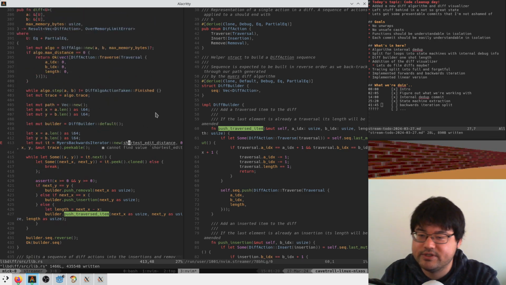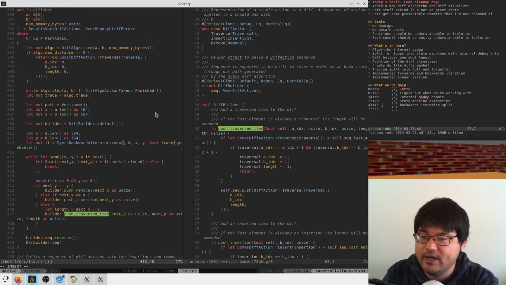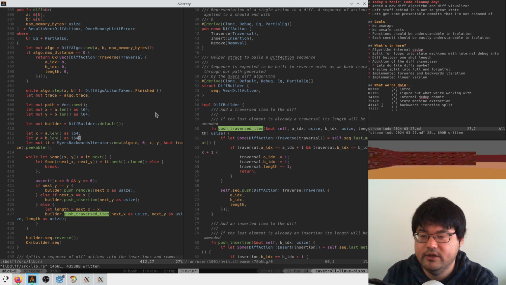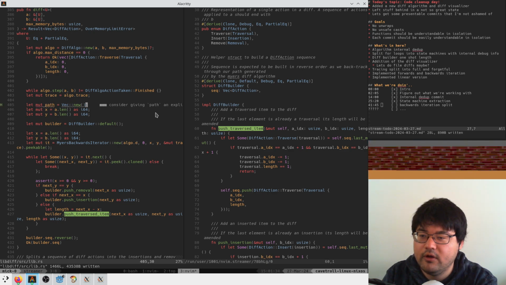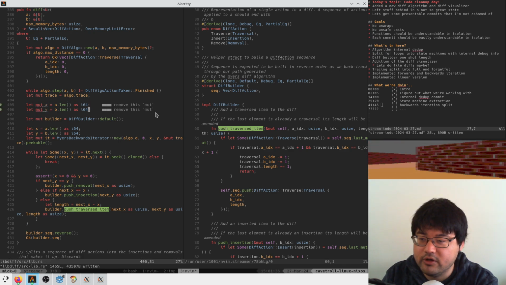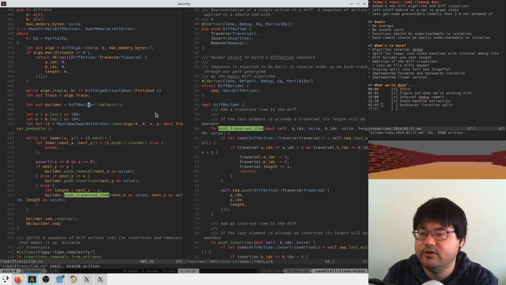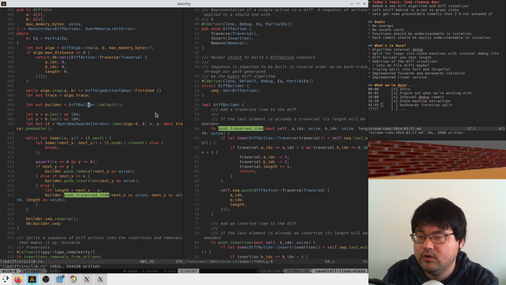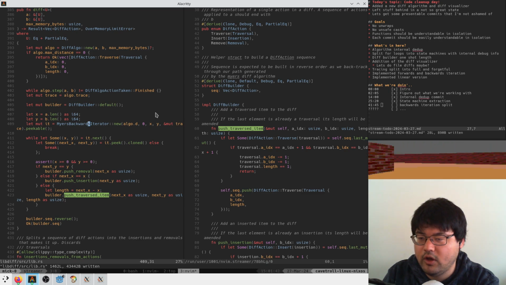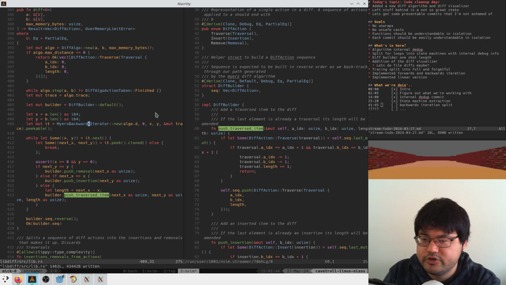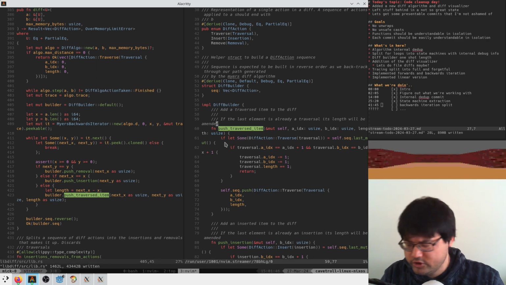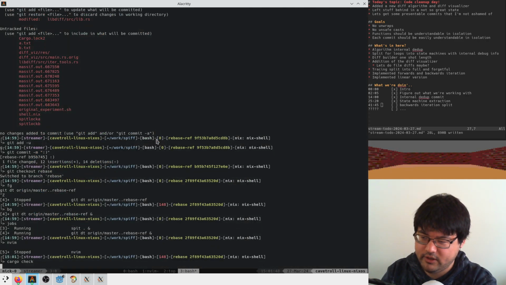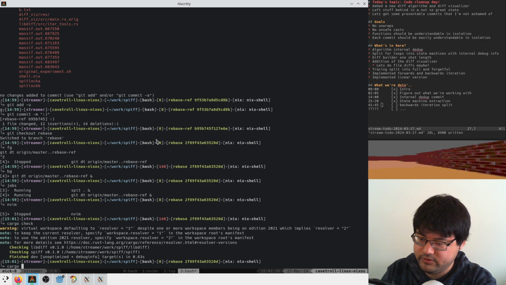Shortest edit distance doesn't exist here anymore. I guess this was algo D. That's how far we got. This is no longer used. These are no longer used. Okay. Sure. Cargo check. Cargo test.